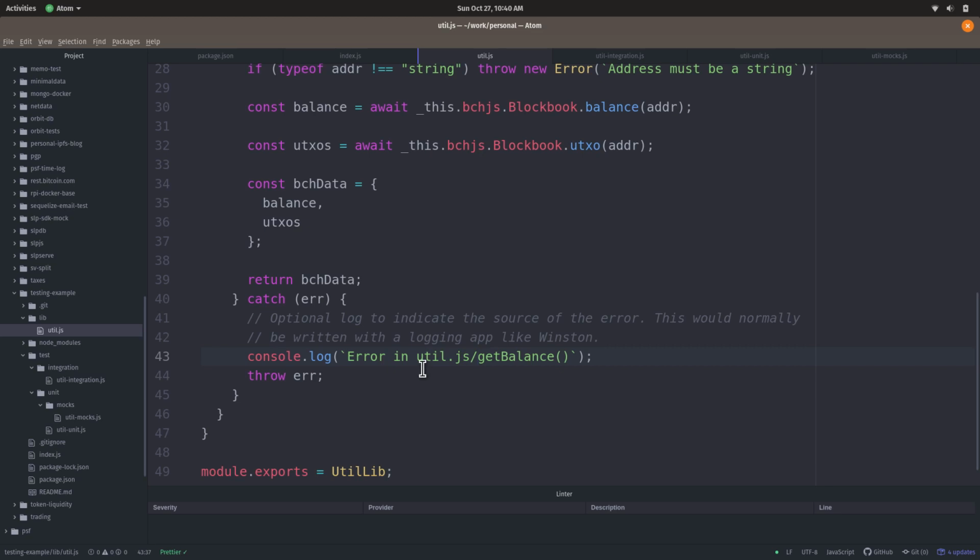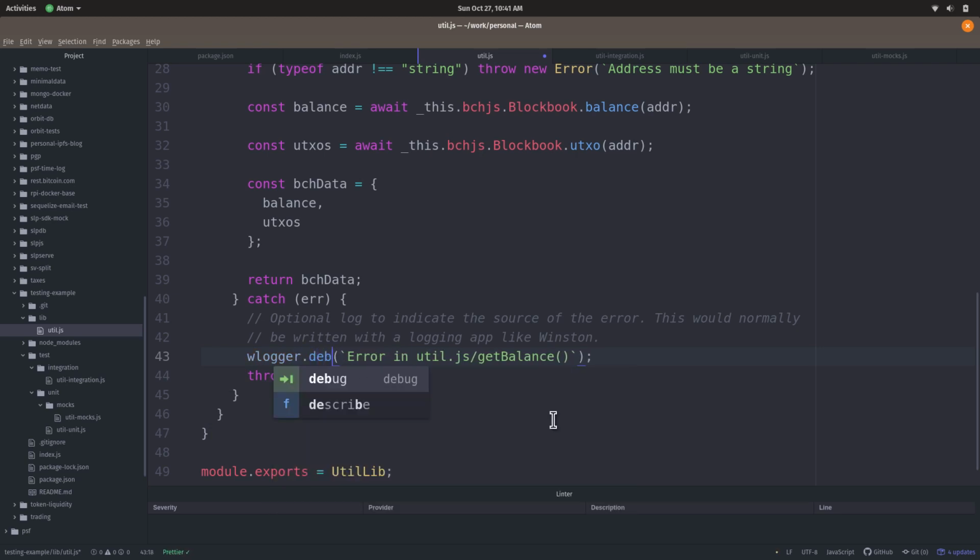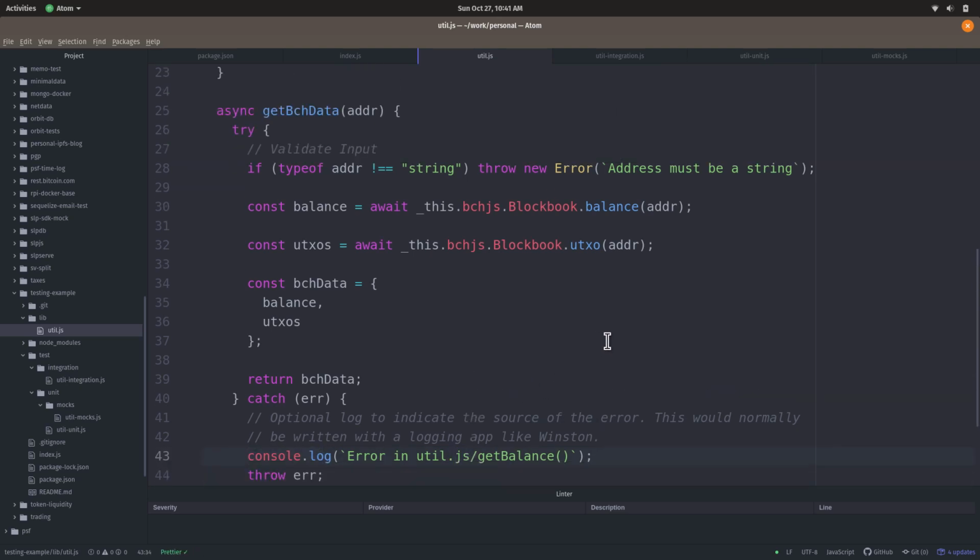Now, in production, I wouldn't write things like this to the console. This would be handled by a logging application like Winston. So I would replace this part with... I usually instantiate Winston as wlogger, and it would go like that, or debug, or error. So that's how I would handle that. But when I'm just writing really simple applications, there's nothing wrong with doing console log.